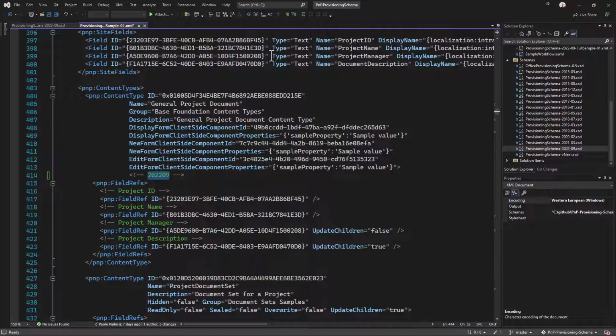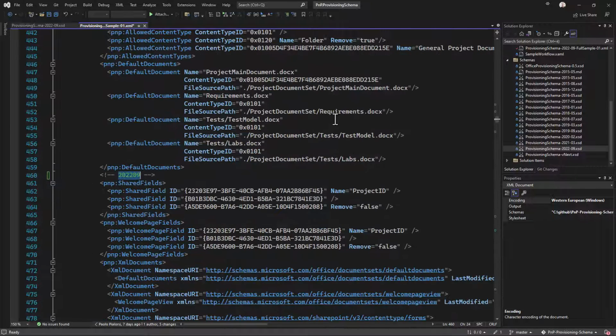Then at content type level, for every content type, we can configure the display form, client-side component ID, and client-side component properties, and the same for the new form and for the edit form, meaning that using this approach, we can configure SPFX form customizers. Moreover, at the document set level, so still at content type, but inside the definition of a document set, we can now have support for removing fields and welcome page fields as well as shared fields from a content type.